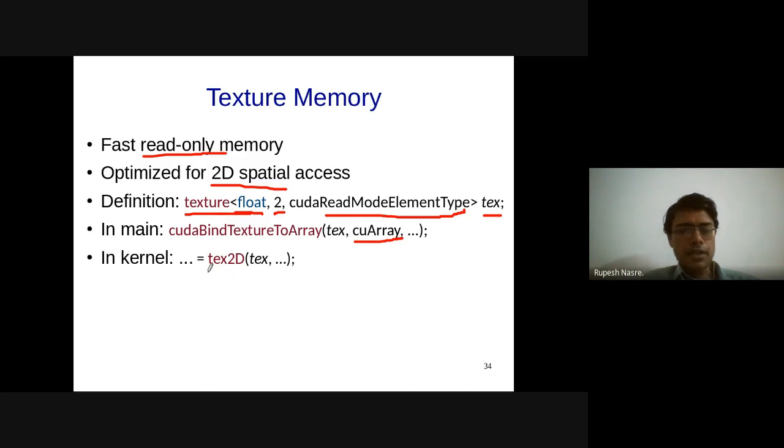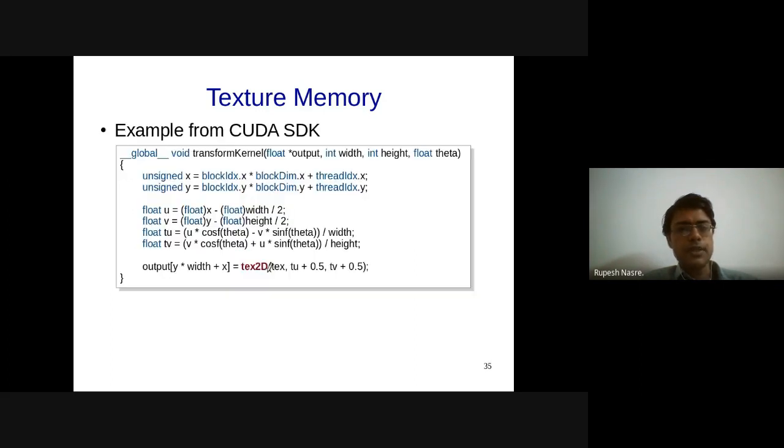And inside the kernel, I can use a function like this to access a particular element of this texture. And I'm going to show you the code on the next slide. So this example from the CUDA SDK takes an image and transforms each pixel of this image into a different location. So I have a source image, then I have an output image. And from that source image, I'm going to map the elements, in which case I'm going to rotate the image in a particular manner.